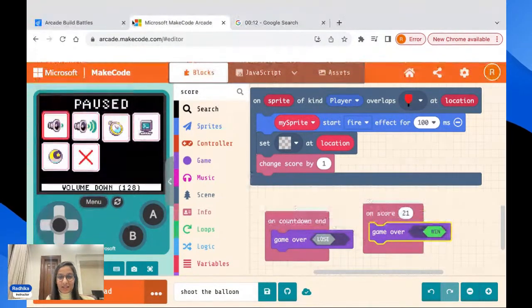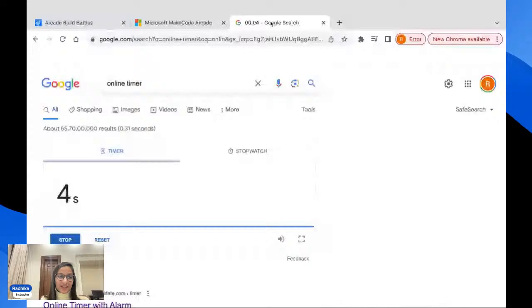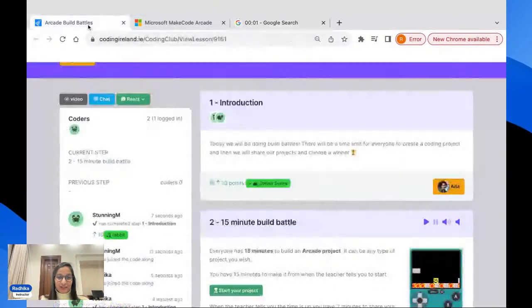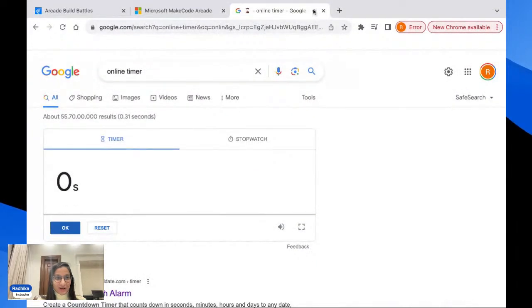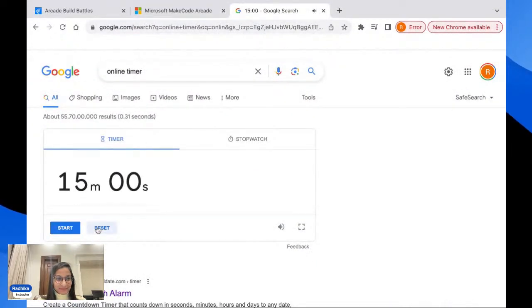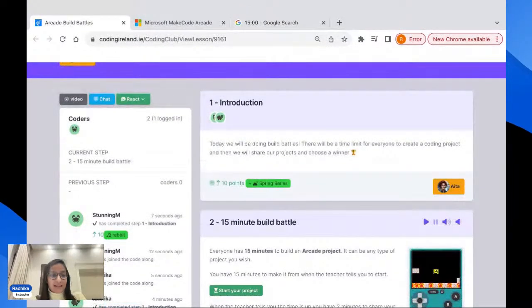Okay, last 10 seconds, guys. So we have 9, 8, 7, 6, 5, four, three, two, one. Okay, guys. So, cool. So here we have first build battle complete.